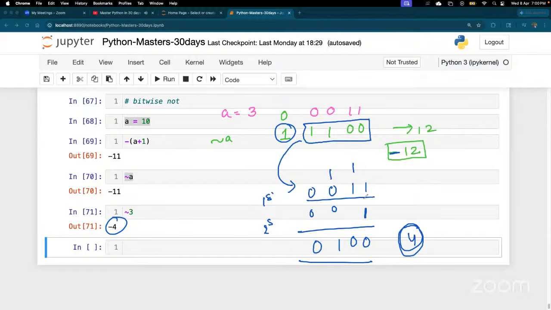1's complement is 0, 0, 1, 1. 2's complement is adding plus 1. 1, 1, 0, carry 1. 1, 1, 0, carry 1. 0, 1, 1, 0, 0, 0. Okay, that is how it works. So these are the bitwise operators.